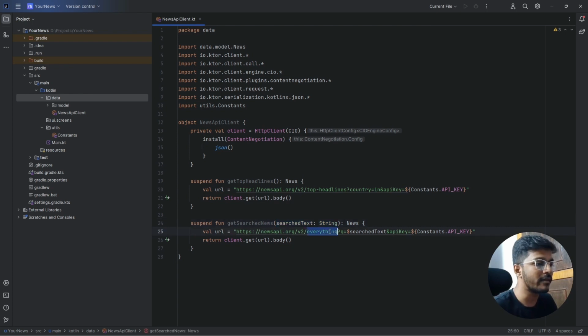Then we are calling the everything API endpoint with the query as the search text and providing the API key. And in both the cases we are using the Ktor client that we have just created. We are calling the API key and requesting for the body of the response. Next, we are going to finally use all these things and create the UI and call these functions inside it to fetch the values and display the data.